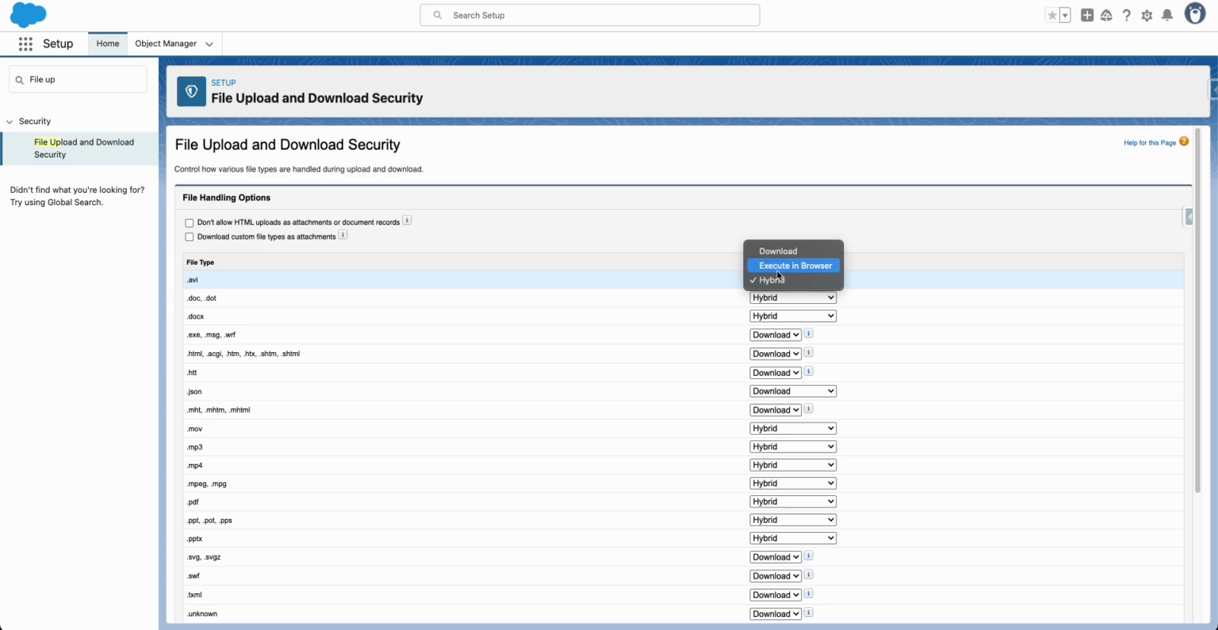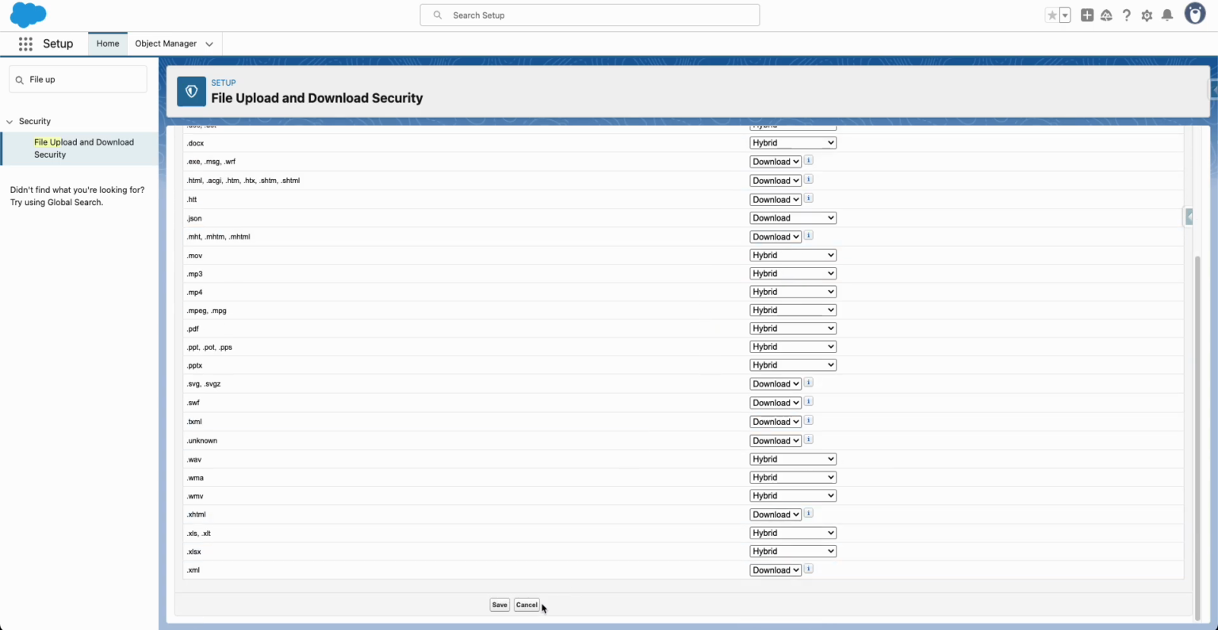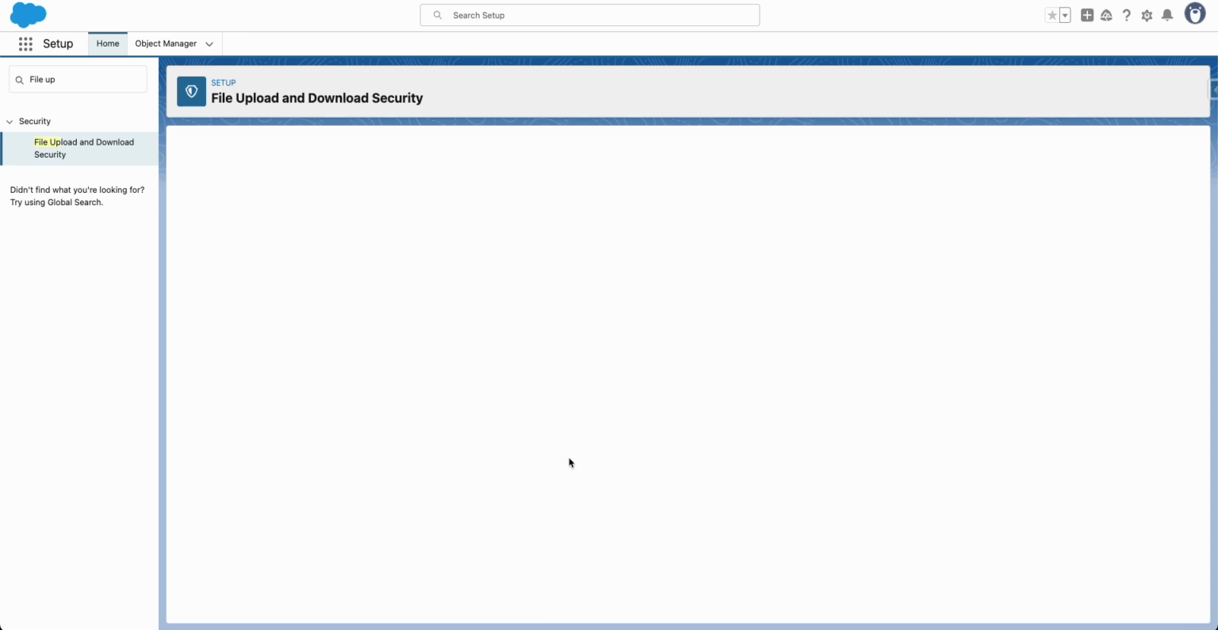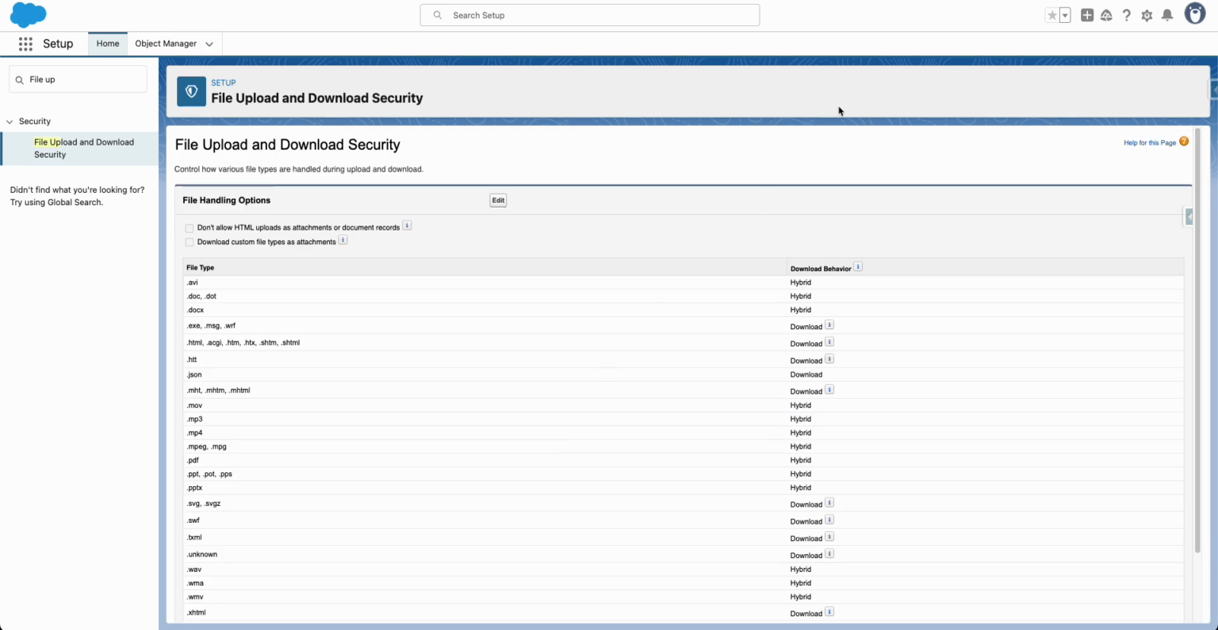But if you take a look at this, there is no such option to restrict the file download. So we are going to ignore this approach, and we are going to take help from Apex and the flow.